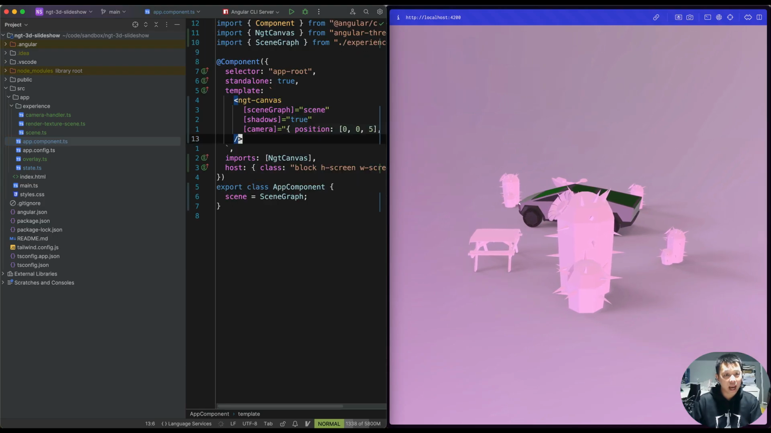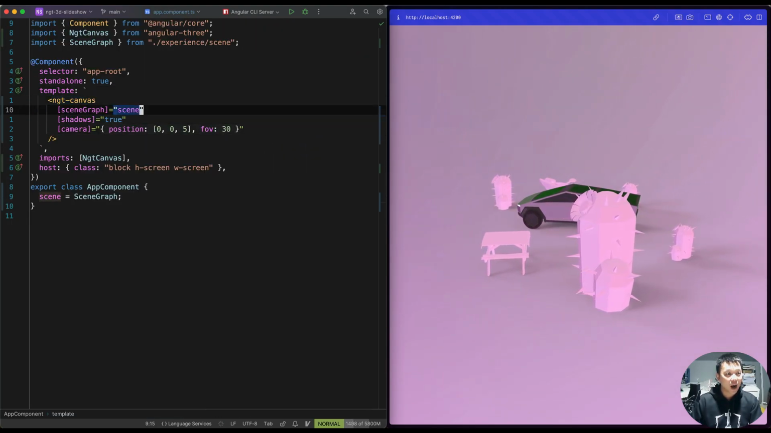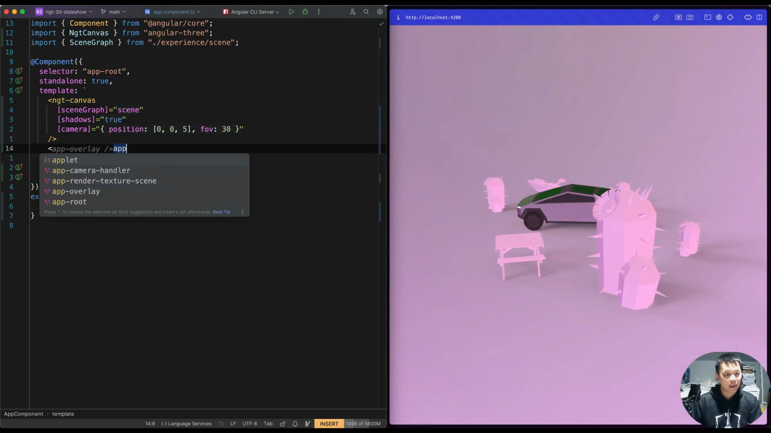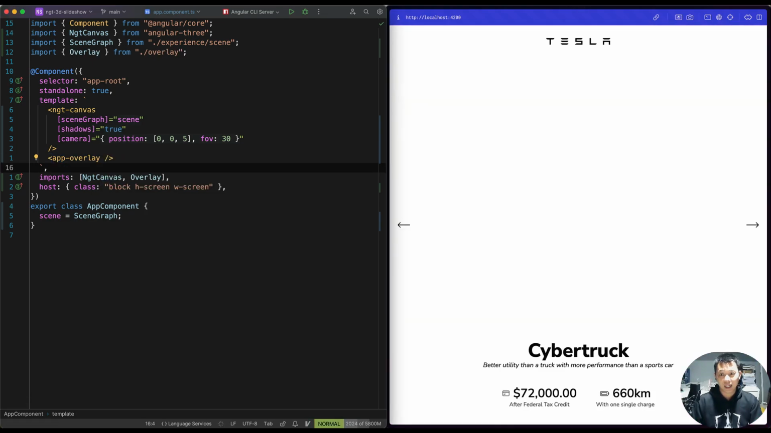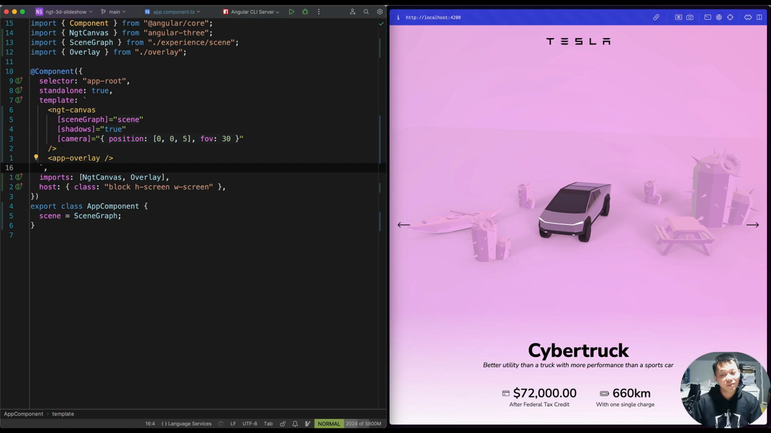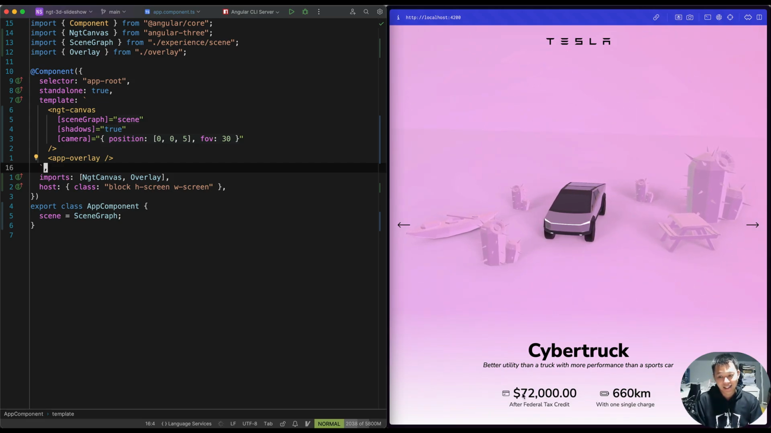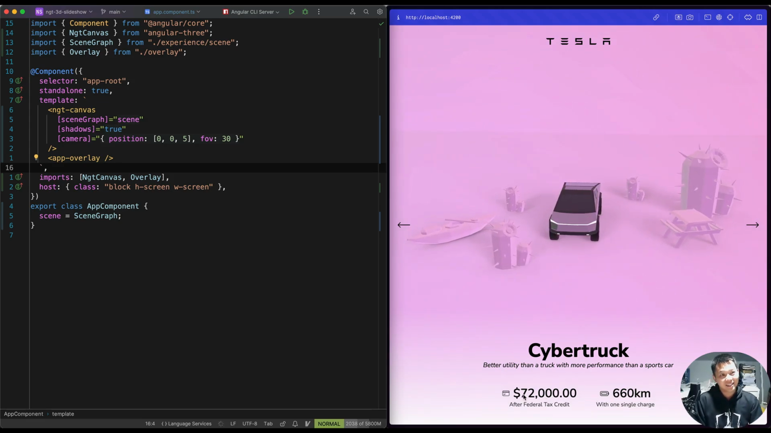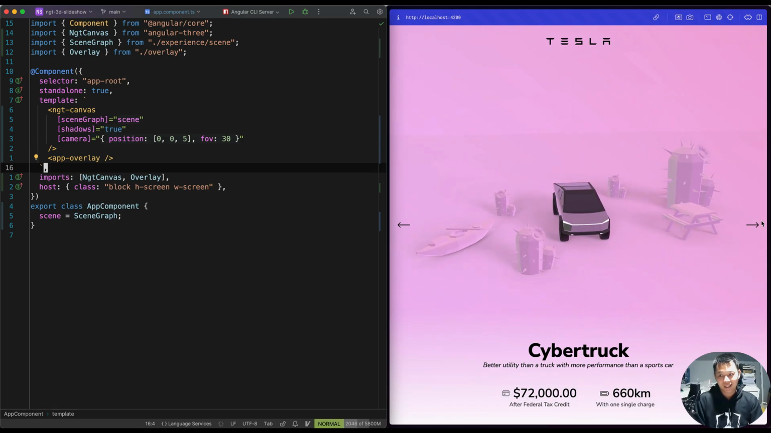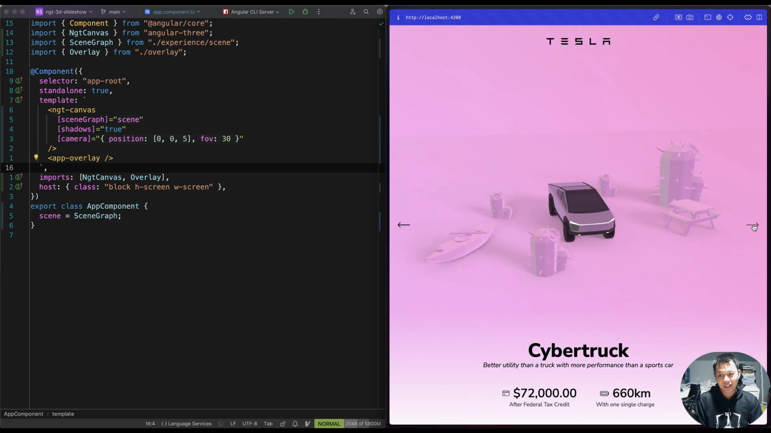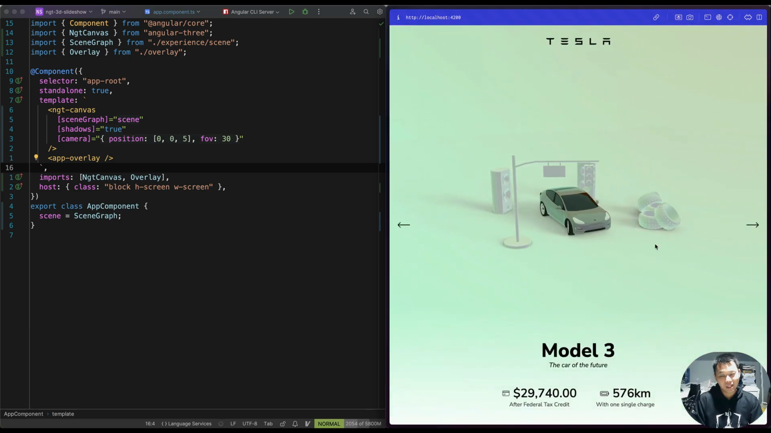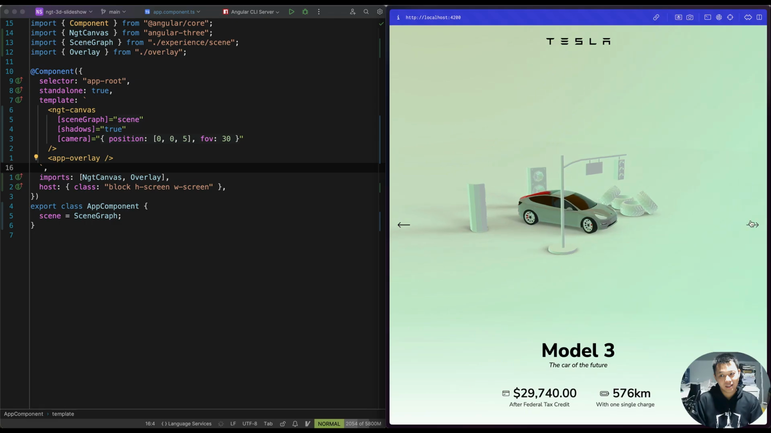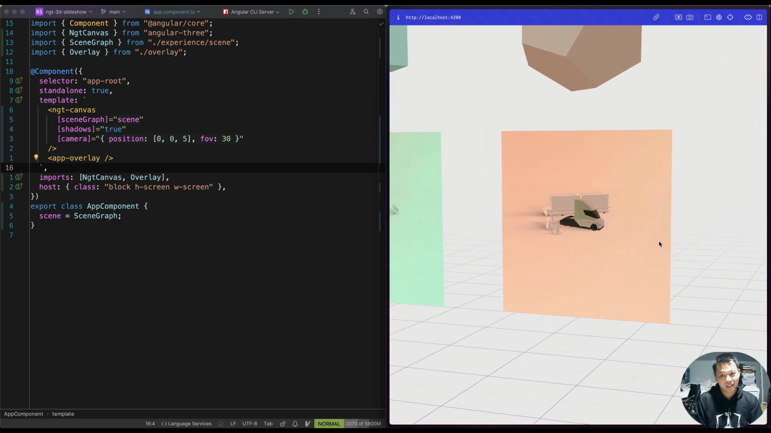So I'm gonna go back to the app component, just drop the app overlay right here. Save. And now we have the overlay, and that is the price with the currency. And now we can click on this and go to the next slide, and the next one.